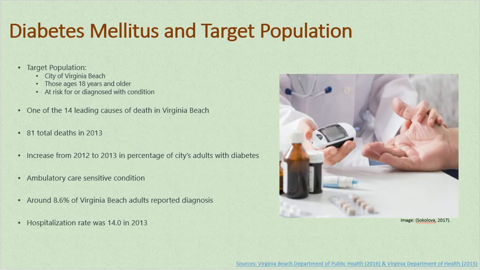Diabetes mellitus in target population. The City of Virginia Beach needs to plan, create, and implement more health education programs for those at an increased risk of developing or with diabetes mellitus, or more specifically, type 2 diabetes.